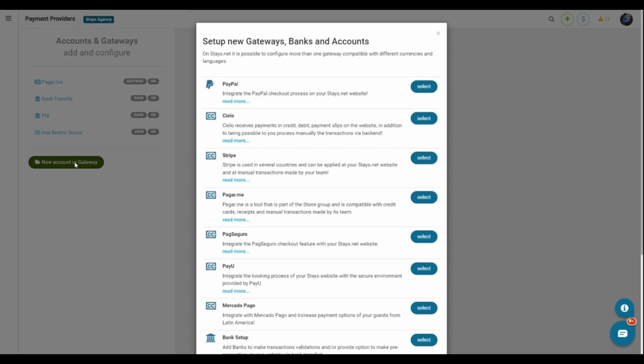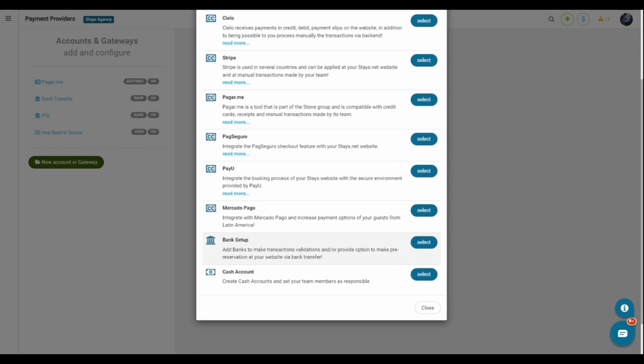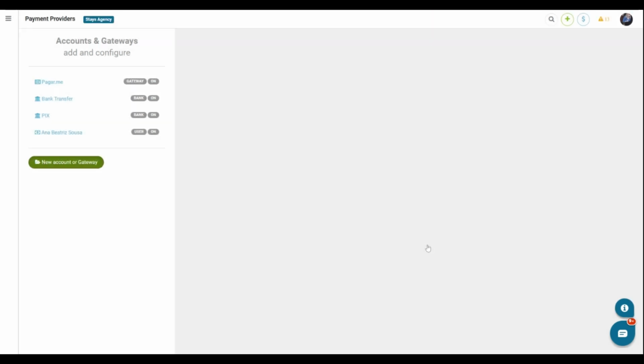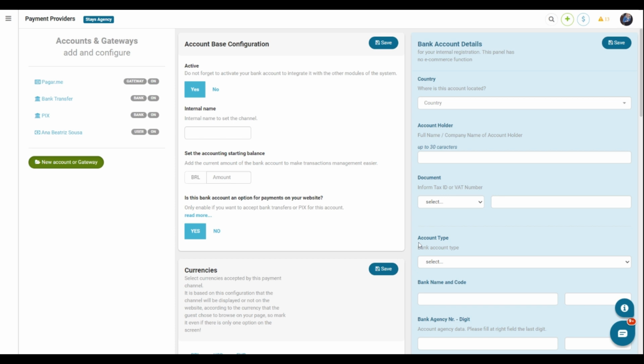When you click on it, all the registered options that we have will appear. Notice that here we have online channels that Stays integrates, and for bank transfer or Pix, let's click on this option, Bank Setup. Click on Select. I will use the bank transfer option, often used by Stays users. The first step is to click Yes, to activate the bank transfer option inside the system. Then, enter the internal name that can be the bank's name or bank transfer.